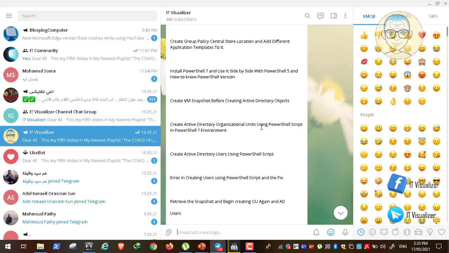We have a lot of organizational units in our Active Directory, and we need to create them. PowerShell will help us create them all at one time. For example, if you need to create 50 or 60 organizational units, PowerShell will help you create them at once instead of creating them one by one. Then we successfully created the organizational units using a PowerShell script, and we ran it in the new PowerShell 7 environment.